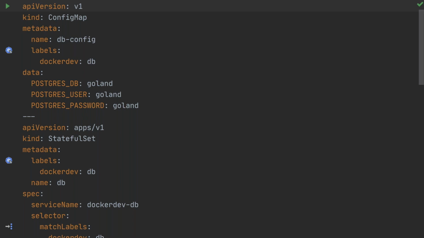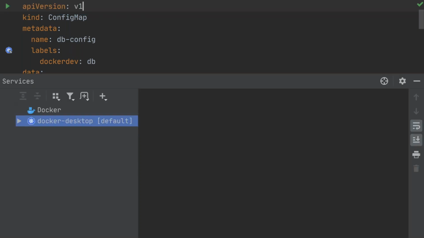Okay, moving on. So now we see that we have some gutter icons, and we may be familiar with these from our Go coding. For example, we can navigate around, or we can even run the file. So let's run the file in the Docker context that I currently have configured.